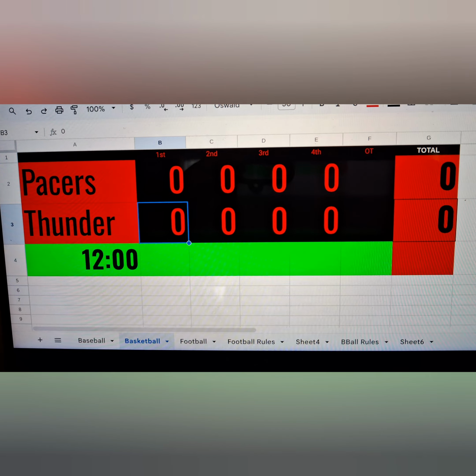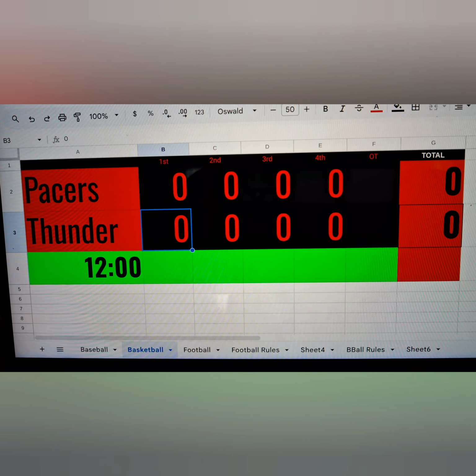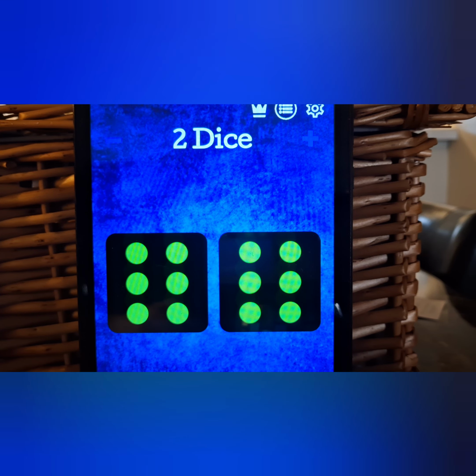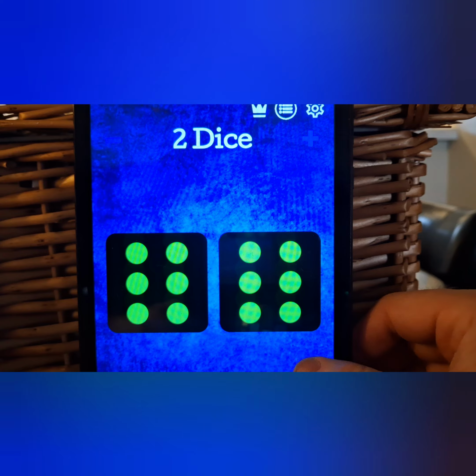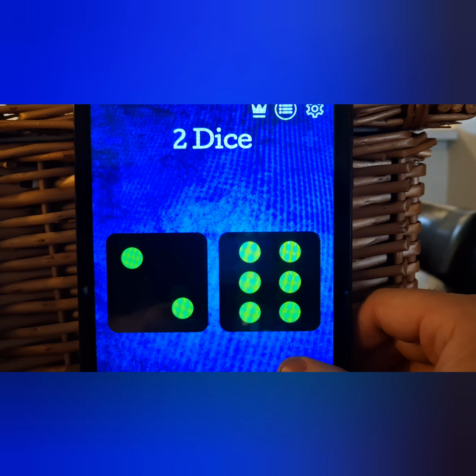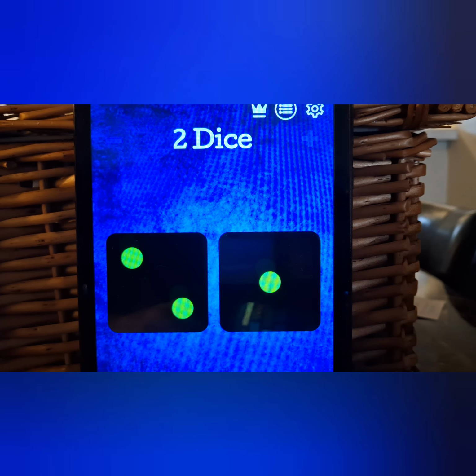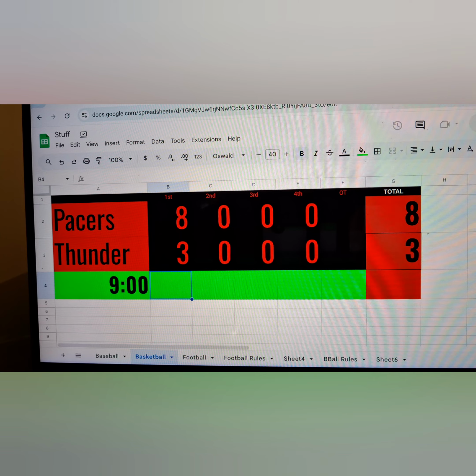So, let's go ahead and get this thing tipped off. Here we go. All right, so the Pacers are the visitors. They will roll first. They get an 8. And the Thunder get 3. All right, 9 minutes left to go here in our first quarter, and the Pacers jump out to an 8-3 lead.